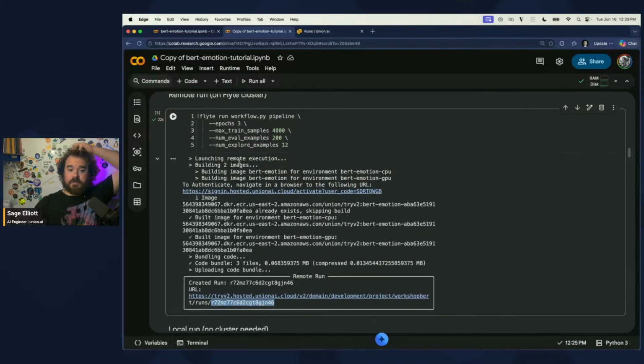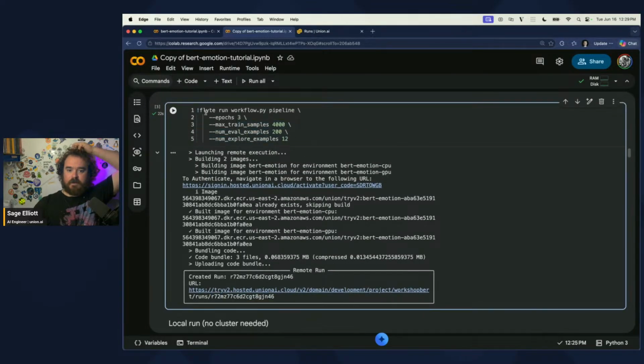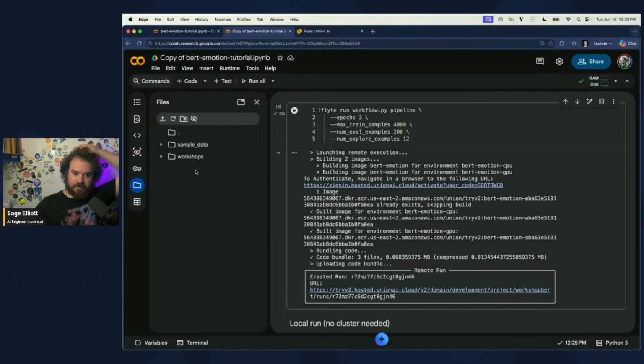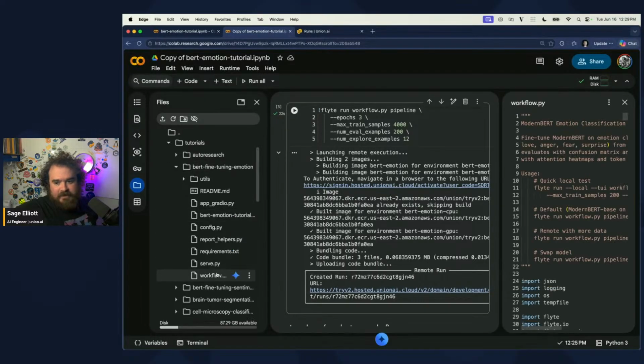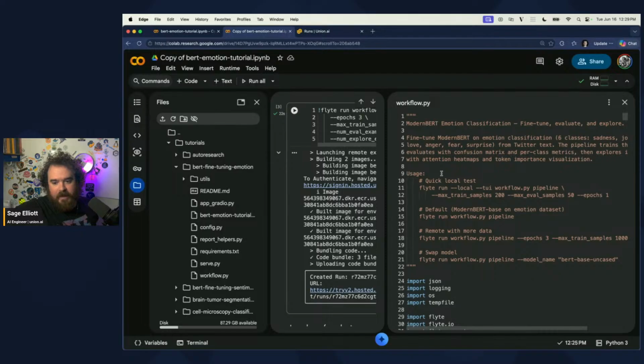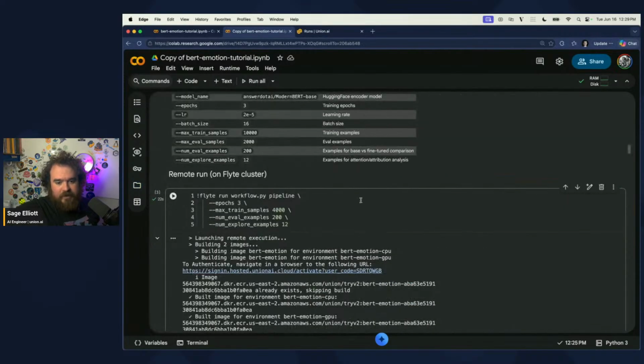I'm going to quickly note too. So we run this, we say flyte run workflow.py. And we downloaded all this code when we did that GitHub run. So if you click on this folder icon on Colab, you can see this workshops folder, tutorials, and then ours is this BERT fine tuning emotion one. So you can click into here. And this is the entire full workflow.py code file that I'm going to show you. You can click in, edit and save this in here, and then run it again if you did variations.